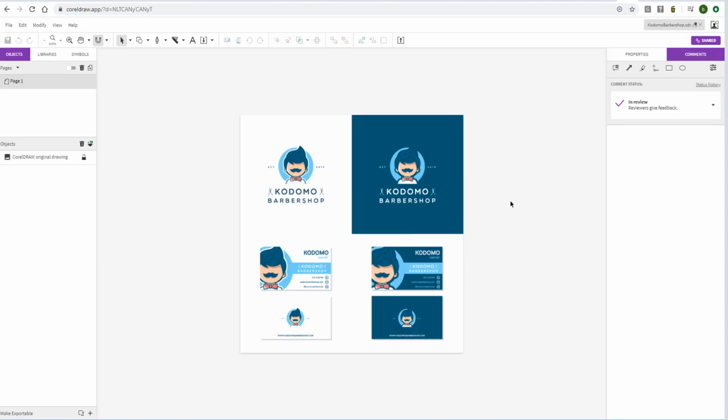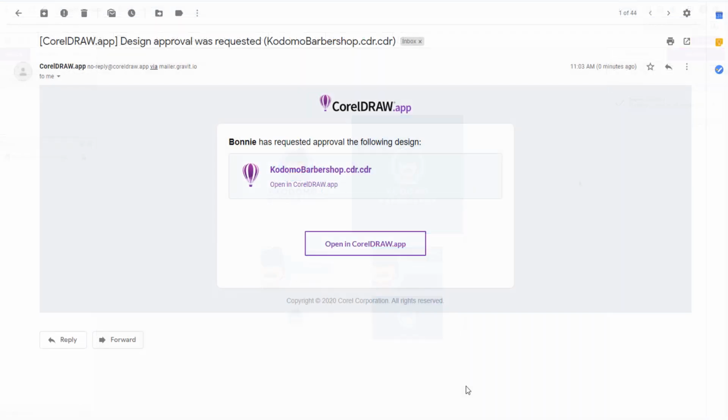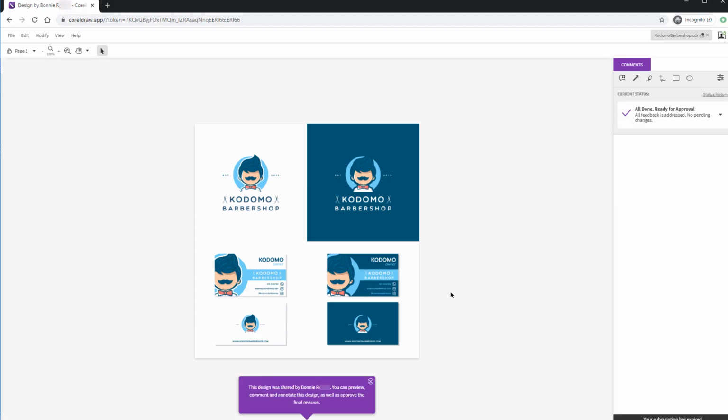To mark the file as ready, I'll go to the Comments panel and set the status to Request Approval. As the client, I'll receive an email that design approval is requested, and this email contains the link to the file. When I click the link to open the file, it opens in CorelDRAW.app, and I see a note that I can comment or annotate, as well as approve the final revision.